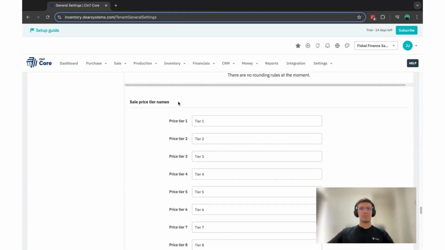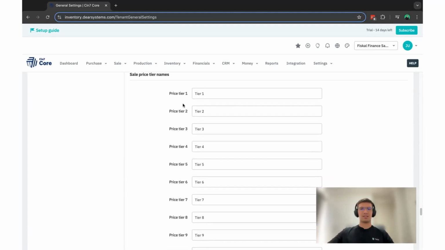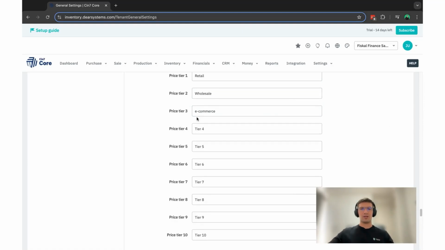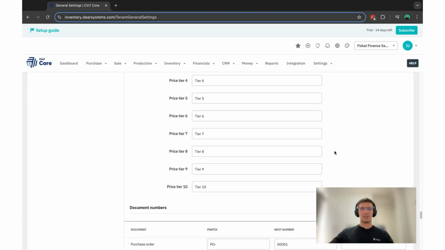Sell price tier names. Cin7 essentially has 10 price tiers. In all imports and exports, they'll remain the name on the left hand side: tier 1, tier 2, tier 3. And if you want to have it customized, for example, retail, wholesale, e-com, you can configure those here and it'll pull through to various other integrations.